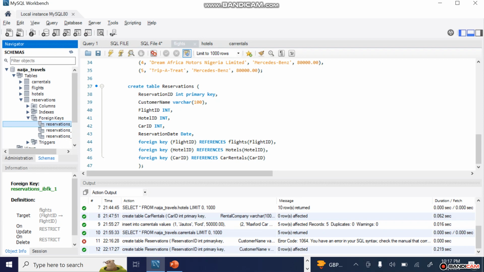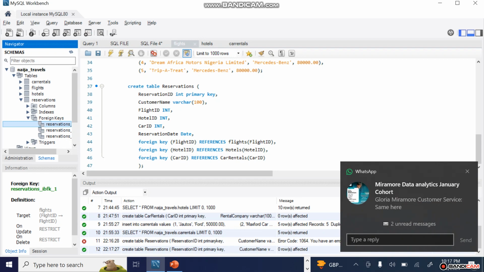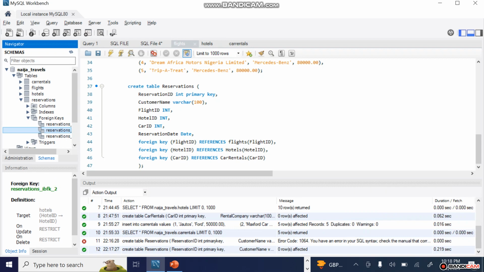The definition. Remember when we talked about metadata, data about data, we said it describes the data definition. You can see the target, the on delete, and all such information that is provided. The good thing about this is that you can navigate to each of them, for car ID, for hotel ID. I can also navigate to the first one being for flights. So this is awesome, right?